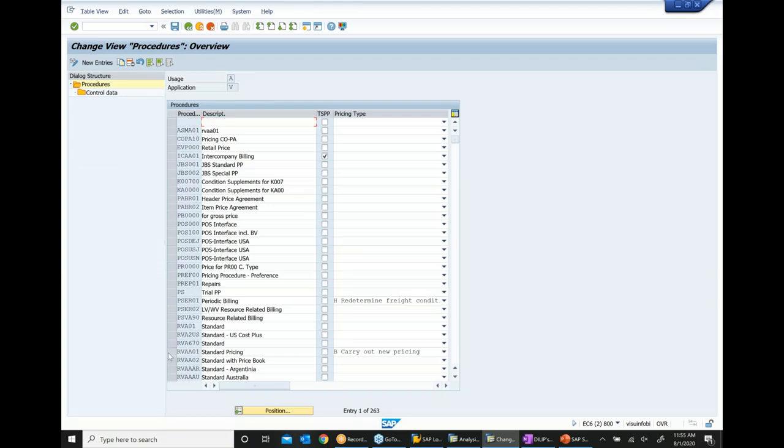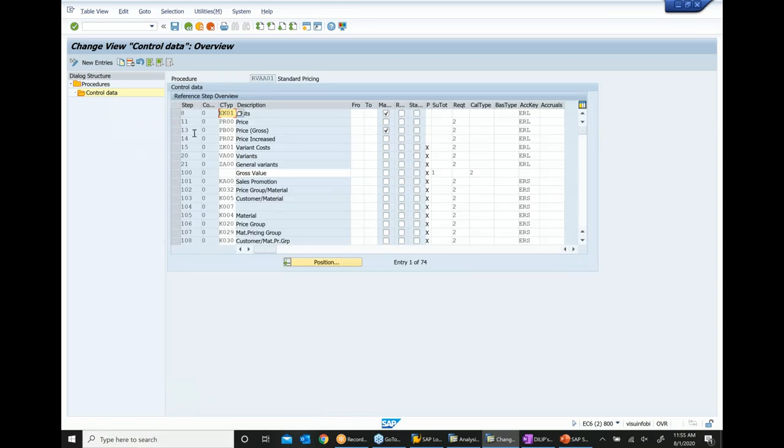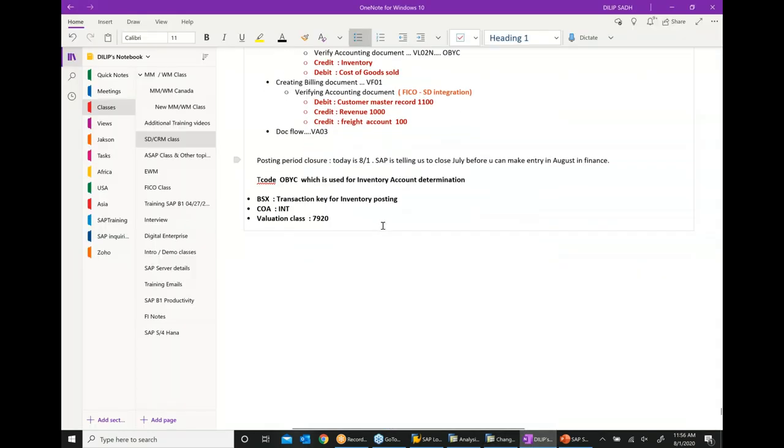And then here we have RVAA01. This is the same pricing procedure. Now, if you see here, this PR00 is linked to the account key ERL. So, very first thing which you verify. So now we are talking about how the revenue account determination happens.